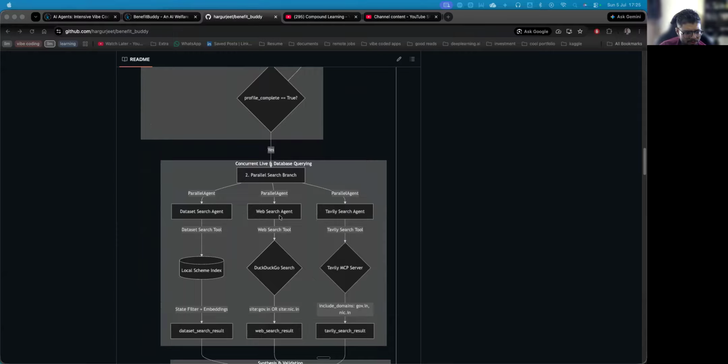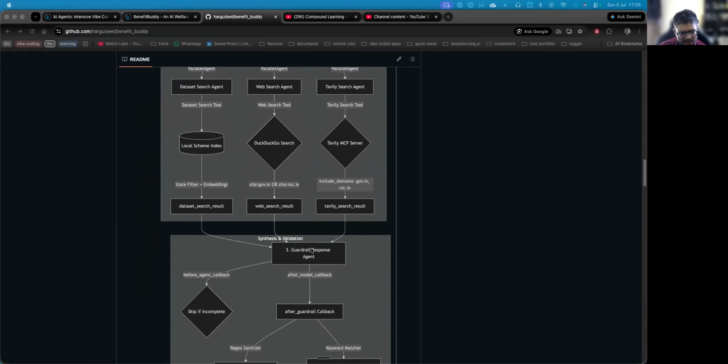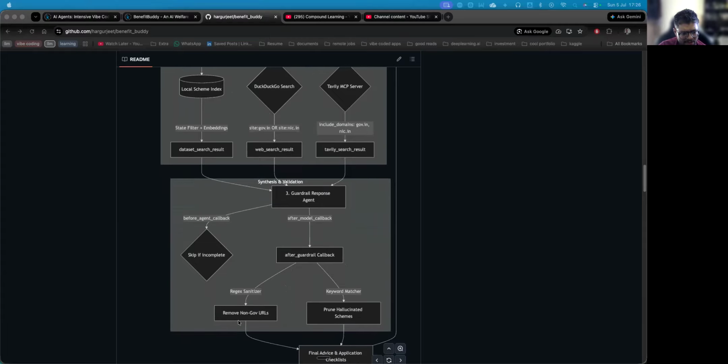Now we do three levels of search. One is a dataset of various government schemes that I got from Kaggle, so I do a search there. I use web search tools like DuckDuckGo, and I use MCP servers like the Tavily MCP server to do the search over the internet. We get all these three search results, and then there is a guarded response which validates them. It ensures that the sources are from government websites, not from blogs or articles. Then we generate the final output, and we also ensure additional guardrails so that we do not use non-government URLs, and only government schemes are applicable in the final response.